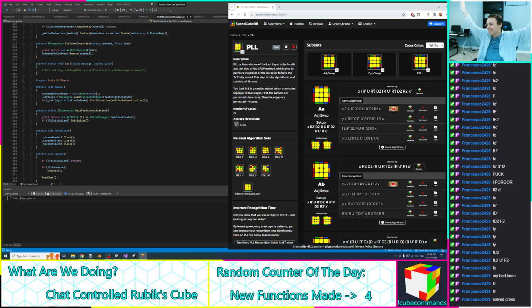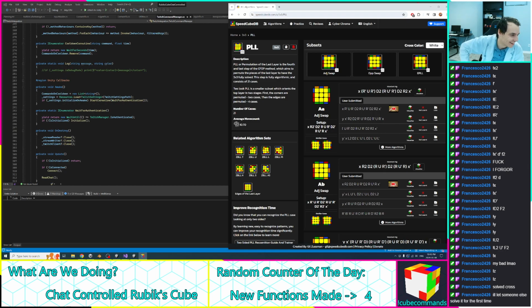Solve cross? You did! Look at that! Yeah, very cool. Ta-da! Huzzah! Neato. Congratulations. Yeah, very, very cool. Oh, someone solved it for the first time.